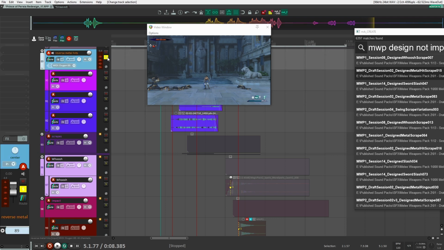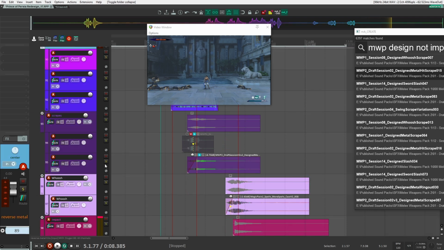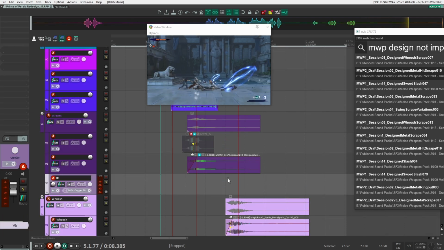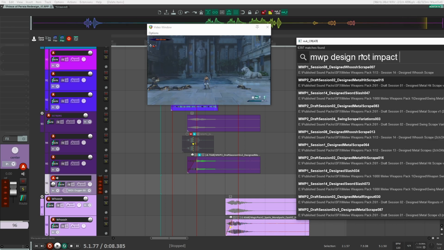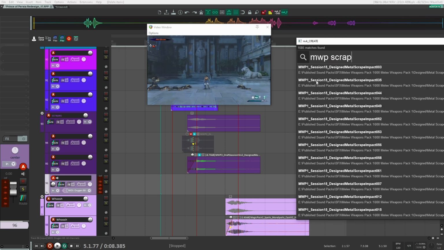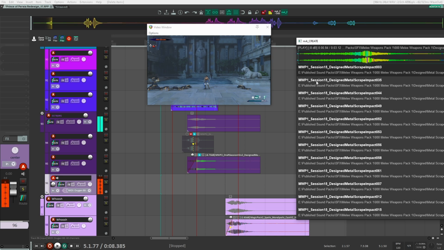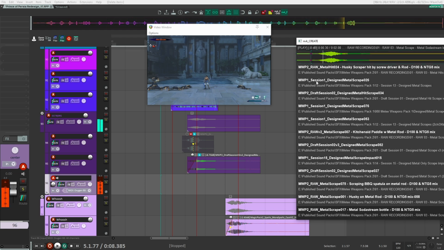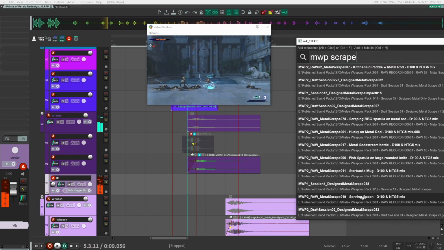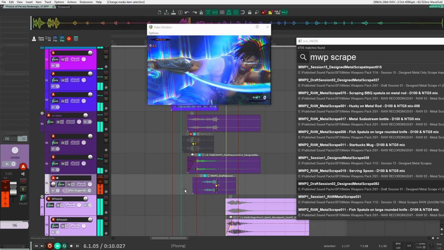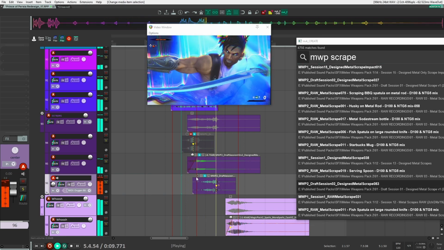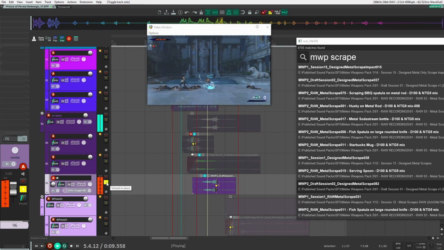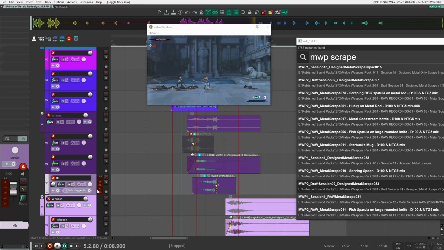Okay, so I think one of the things I'm going to try to do here, let's get another scrape sound, not one that rings out like this one. I just want a scrape sound that is a lot cleaner and just dry. Okay, so kind of like that.